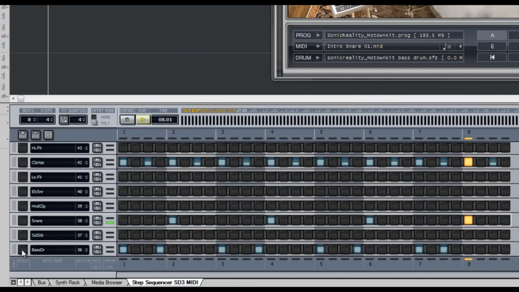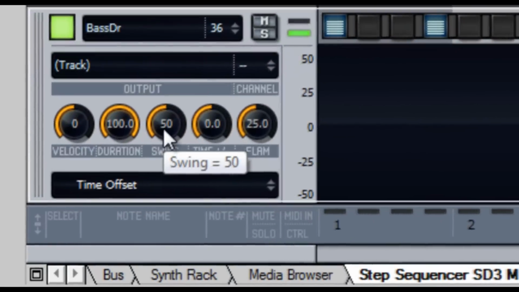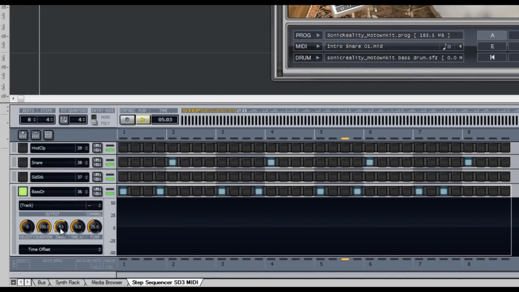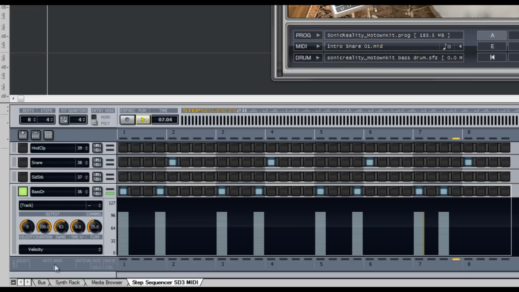Now it's time to add swing to the pattern. For that, I'm going to head down to my kick row and up the swing to about 63. Nice, now I've got a little groove going, but I'm not satisfied yet.